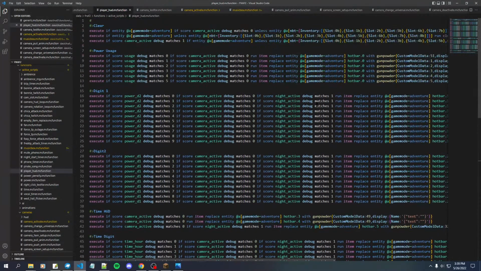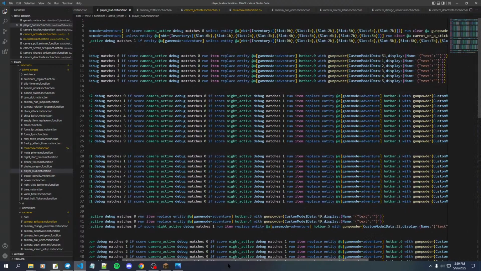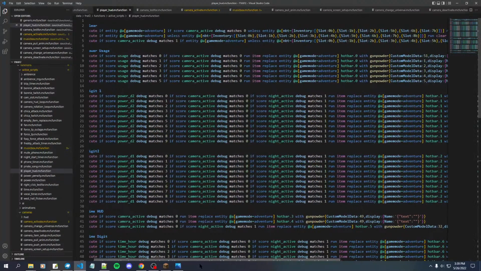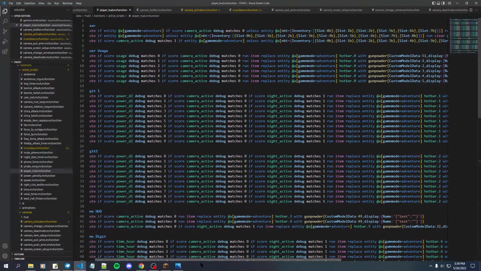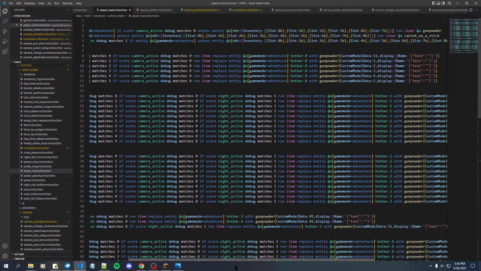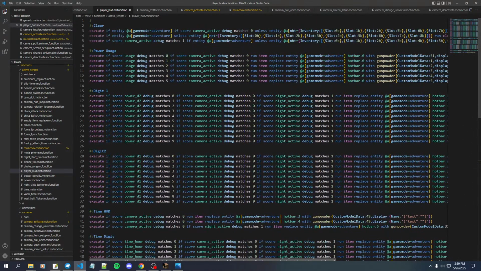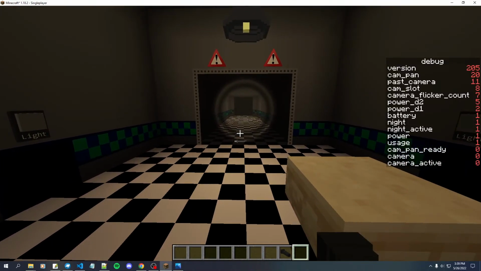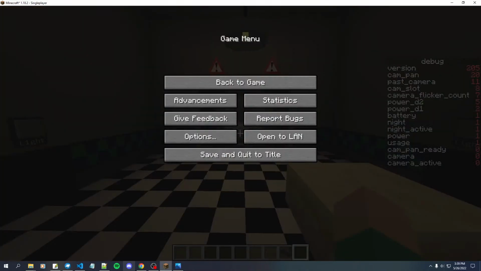Or something, whatever is unused, like in my HUD. So hotbar 0 is our usage, which honestly doesn't even matter in this game. That's right. Usage is a thing, but I gotta look at the HUD. Hang on, I have yet to look at the HUD in the game. I forgot what that looks like.